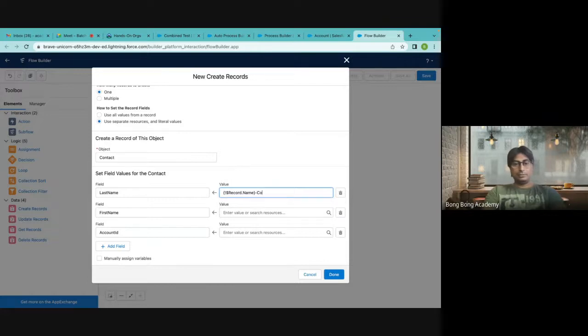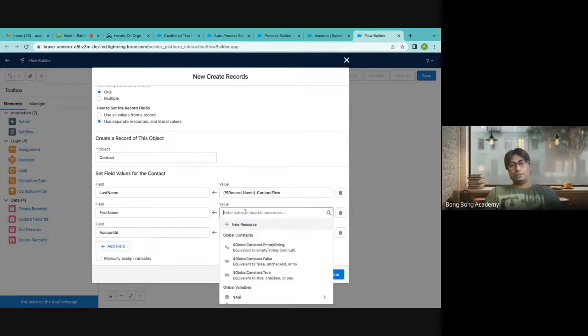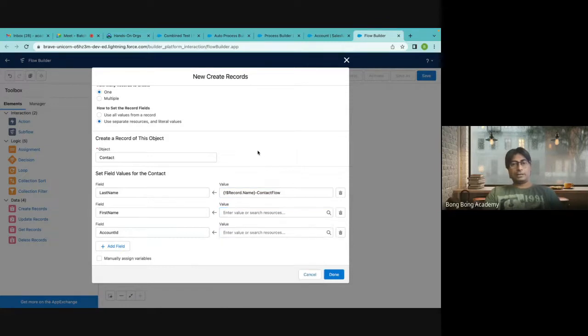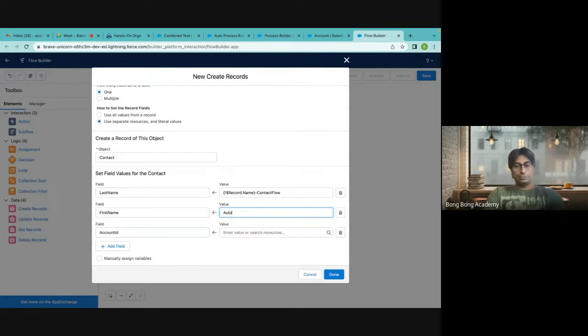Hyphen. Contact. Contact flow. I am doing this because it just adds some other characters along with the account name. First time I want to hard code. Auto flow. That means a string of characters. Every contact created by this flow will always have this one.